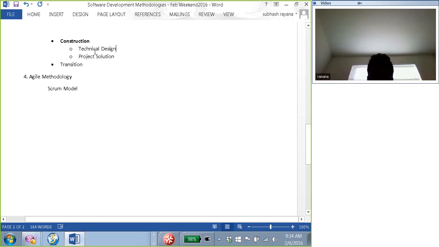Right? So as part of the construction activity, you go ahead and you implement the technical design, and the technical design is documented by the technical architects. So every project will have a technical architecture team who are responsible for designing the architecture.